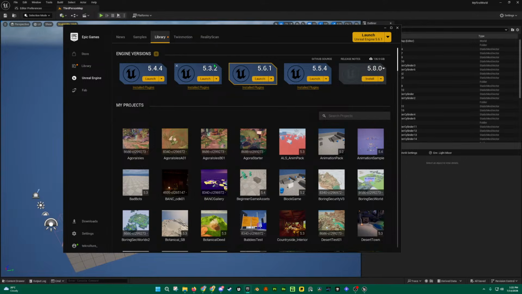And so now you'll download and install here, right? You'll choose your version and you hit the install button and you'll have that version there.